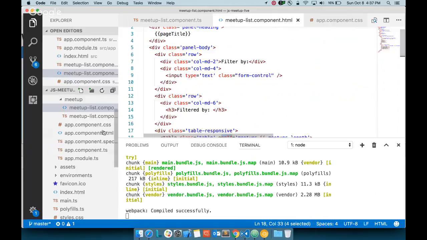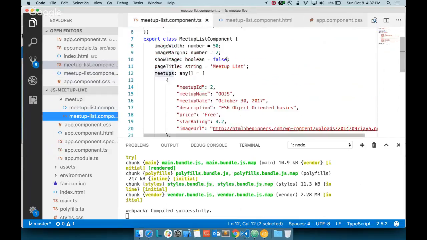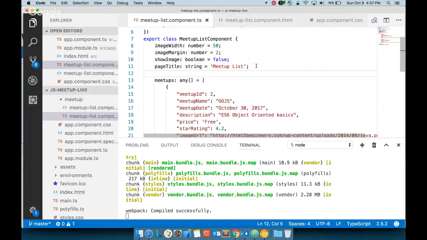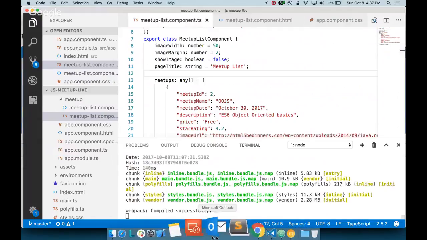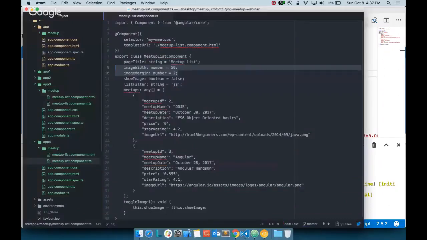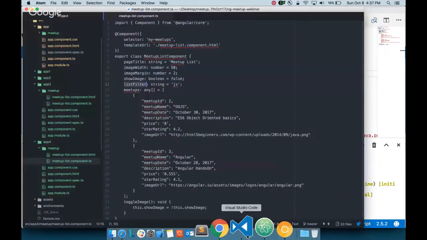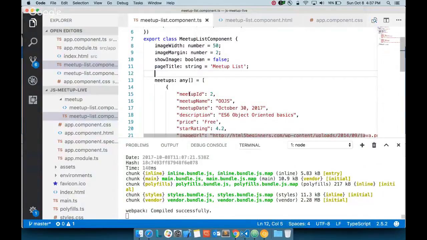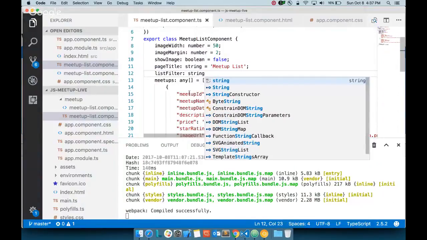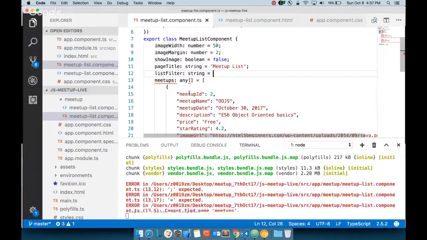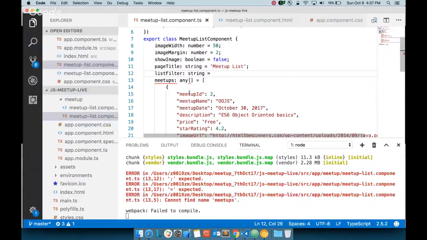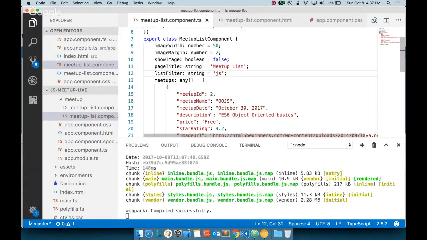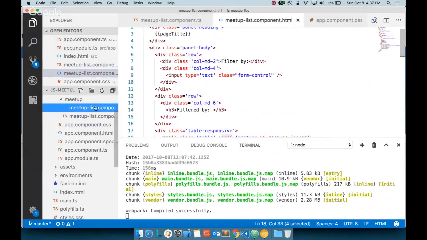And how will we do that? To do that, I will just create a variable called list filter. So let's say I just created a variable list filter. Basically this filter is there if we have a lot of meetup IDs, I can filter them based on some filter. So let's say I just put that, and that filter by default I'm saying JS. And this list filter, I can bind it over here.